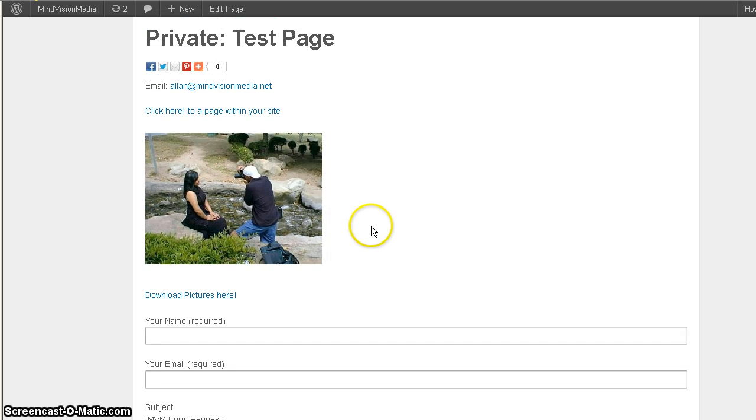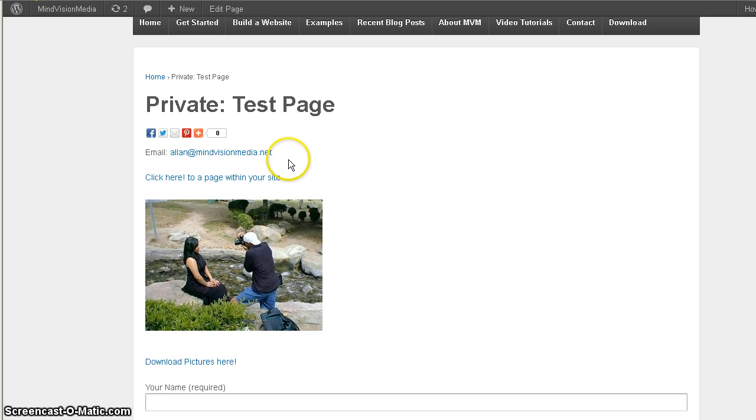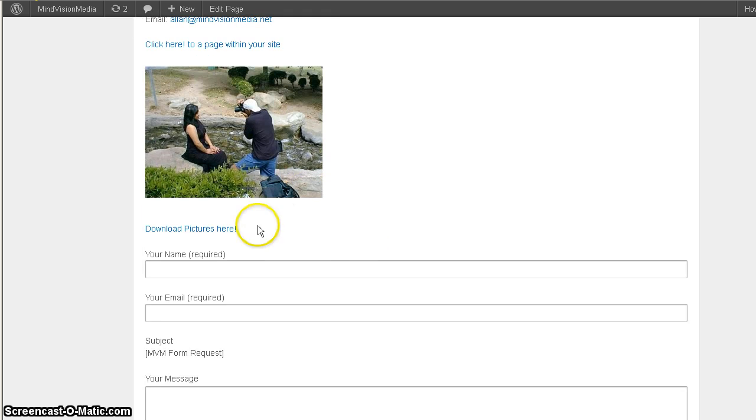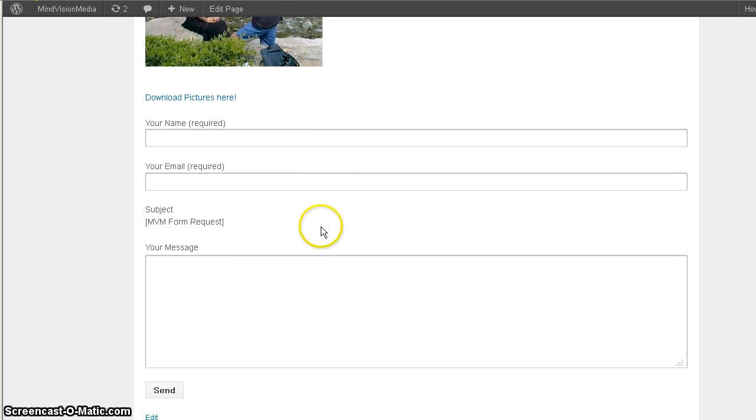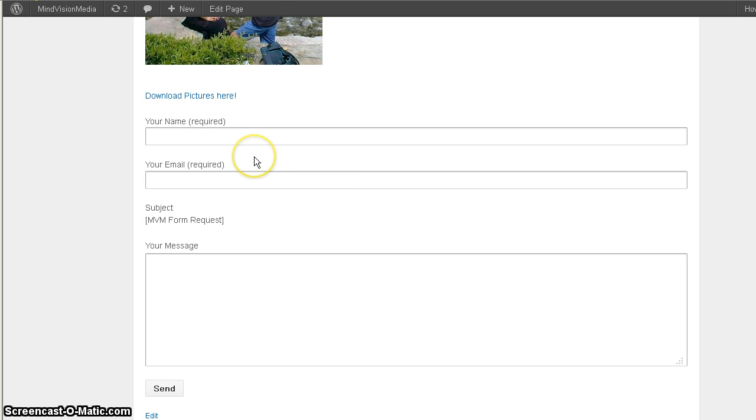So really easy to create hyperlinks, email link, text links, image links, download links, and using the Contact Form 7 plugin. Very simple to put a form on your page so people can send you a nice form request.